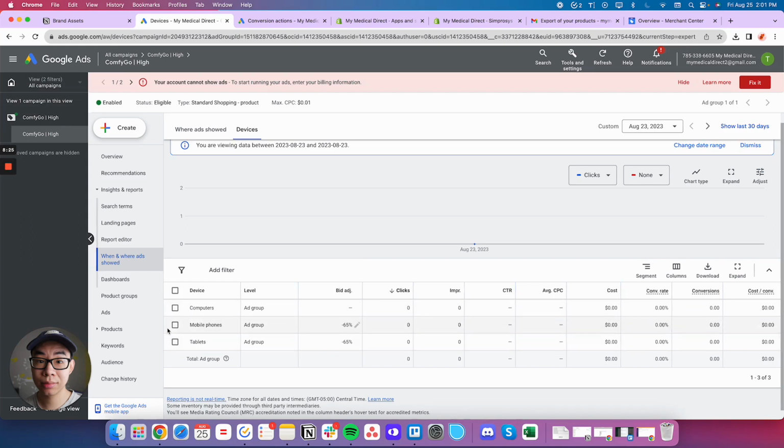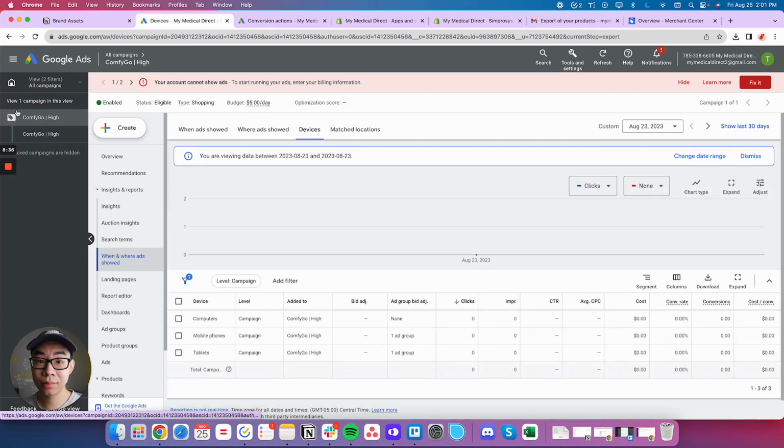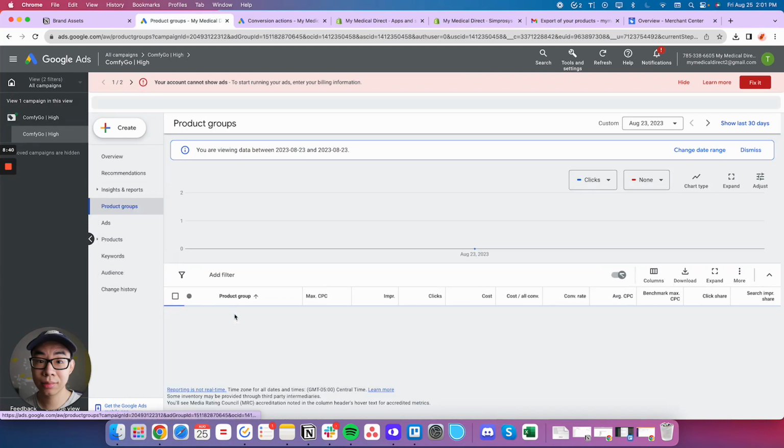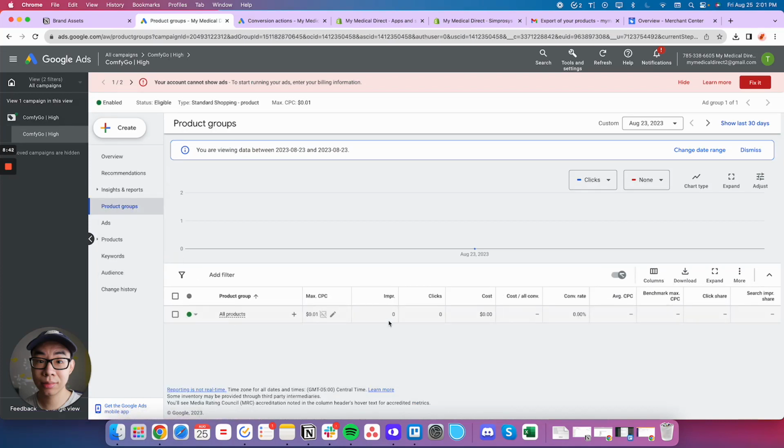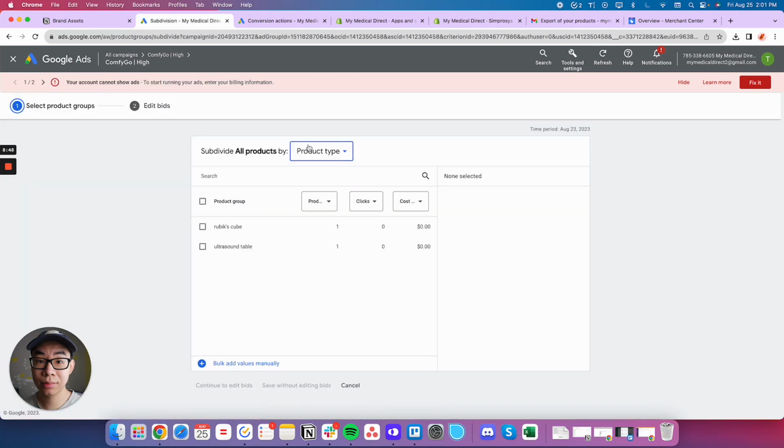This is because computers have historically performed way better, especially for higher ticket items, compared to mobile and tablets. Now let's go back to the campaign by clicking on the campaign and then ad groups. Click on the ad group, and this is where we're going to segment the ad group. So inside all products, we want to click add subdivision and then brand.